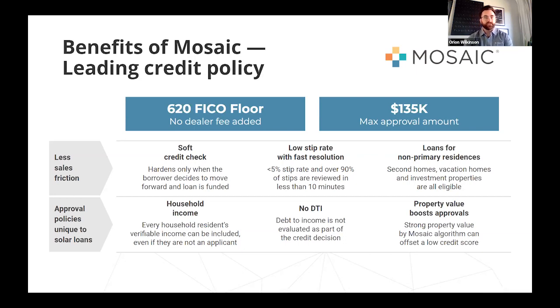We have a very low stip rate with fast resolution. So as you can see here on the screen, less than 5% of our applications actually have a stip at all. And then 90% of those stips are reviewed in less than 10 minutes by a human underwriter. We allow for loans on non-primary residences. So it doesn't have to be the borrower's primary residence. We can also finance projects on second homes, investment properties, or a rental property, as long as the borrower is on the title or the deed of the property.